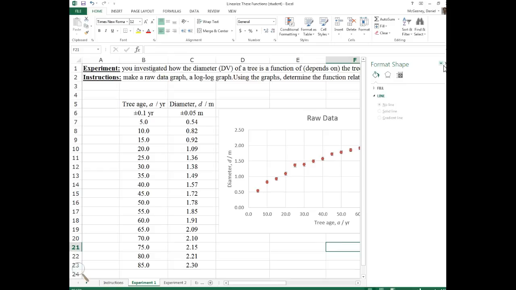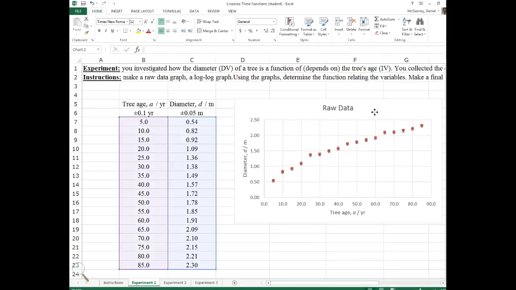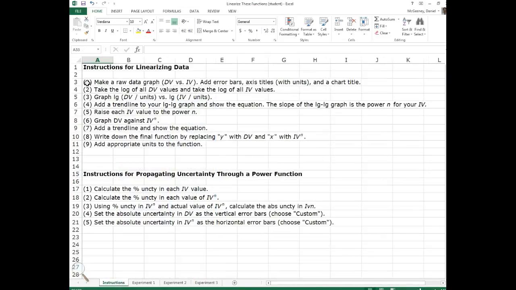Wow, small error bars, huh? Whoever did this experiment was doing pretty well. Okay, I'm going to move that down. What's my next step? I've made my raw data graph.